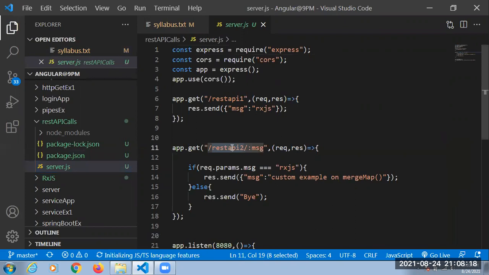Fine. In the server.js file, how many Rest API calls do we have? Two Rest API calls. What is the first Rest API call? Rest API 1. What is the second Rest API call? Rest API 2.